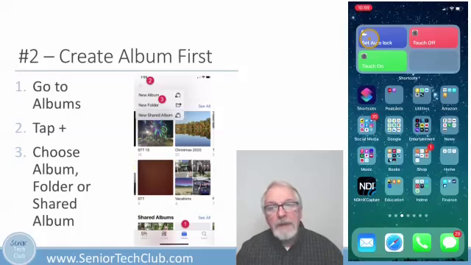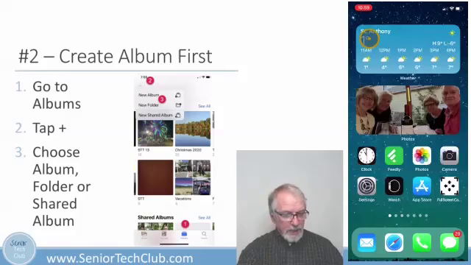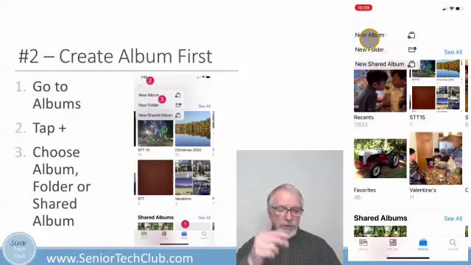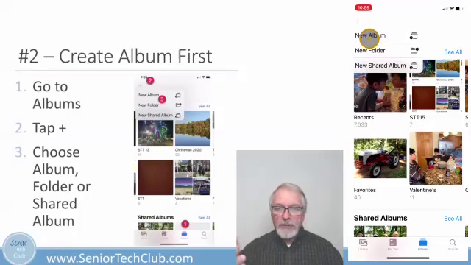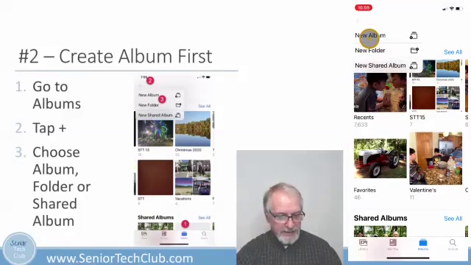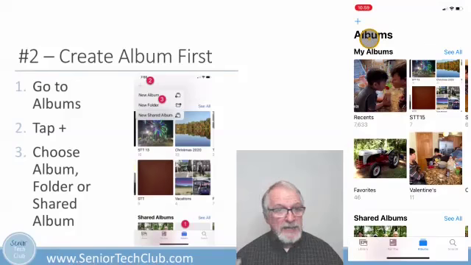Okay, you go to the top level of photos and you tap on the plus sign and you can do new album, new photo, new shared album, and then you can come back in and add photos to that as part of that same process. Right, so that's the process for creating albums.